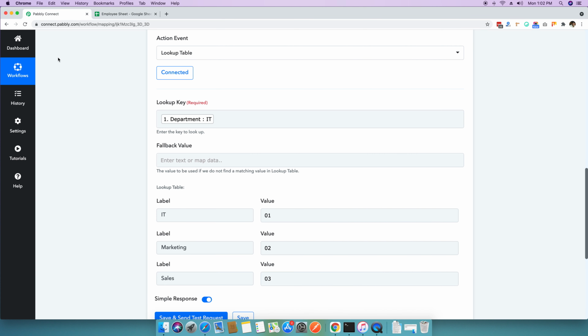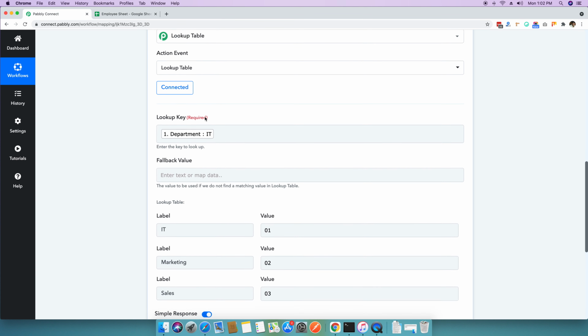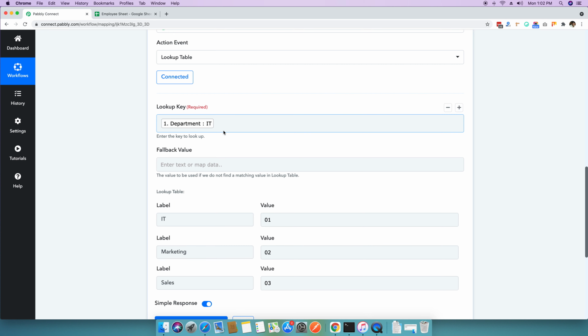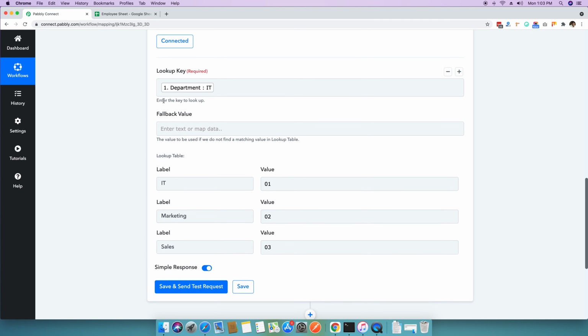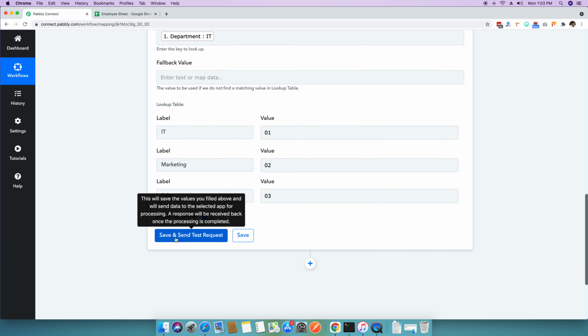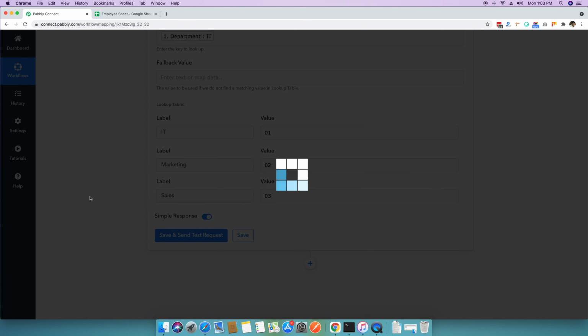So what this specific step will do is use the lookup key as IT, and based on this lookup key it will actually search for the value across the lookup table itself. So if you do a save and send test request, because the department name is IT, it will search across the lookup table and find IT right here and give us the value of 01 right here. So let me just fire up the request and see what it gives to us.